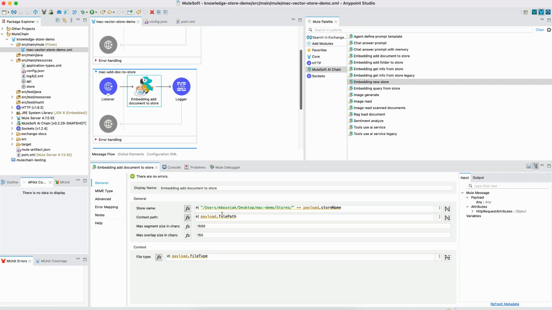Okay, so I have a store name, the same store name that I have created in step 1. I need to provide a file path where my file is being stored so that the connector can parse the file and chunk it. This brings me to the next two parameters that you need to provide. That's max segment size in chars and max overlap. And this is basically the chunk size and the chunk overlap.